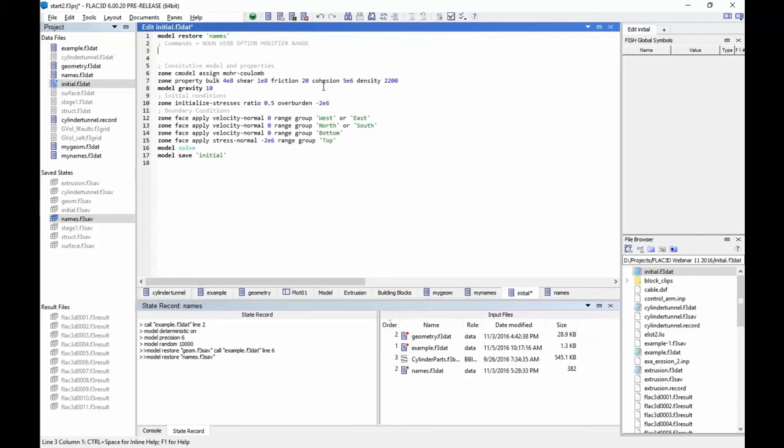So here's a good example of that. zone cmodel assign mohr-coulomb. The noun here is zone cmodel, which is a constitutive model for a zone. The verb is that we're going to assign a new constitutive model, and mohr-coulomb is the option. It's the particular constitutive model we're using. You don't have to memorize that anymore.